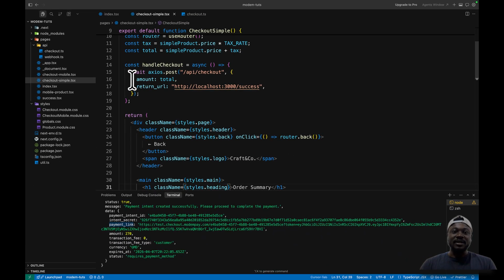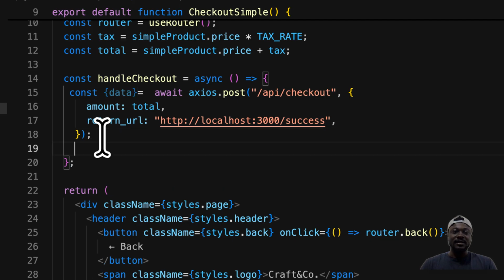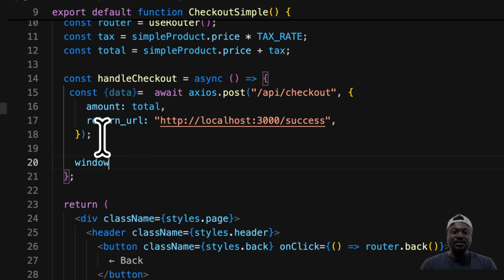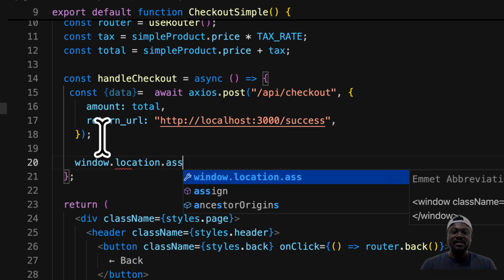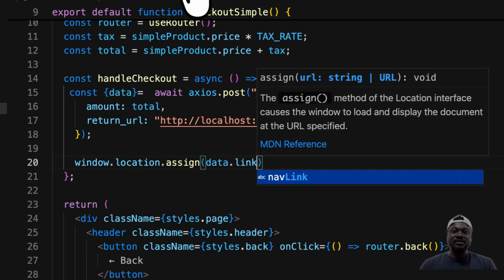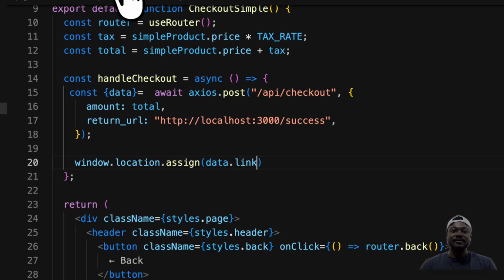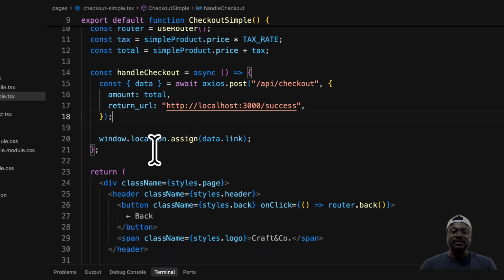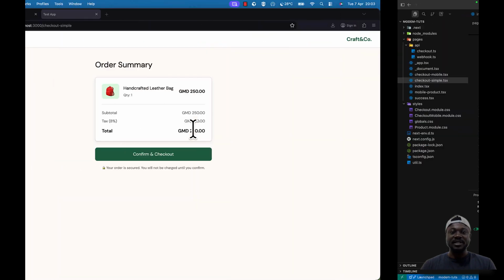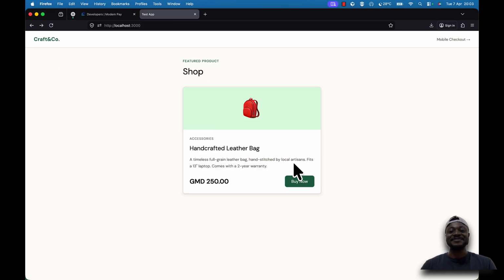So now coming back here, we have to grab the data. So we say data, and then we are going to use window.location.assign, and then we're going to say data.link again, because from over here we're returning the link right here. So let's save this, and if everything goes well, we should be able to make the payment and it should redirect us to the success page. So let's give this a shot. I also like to start again from the beginning.